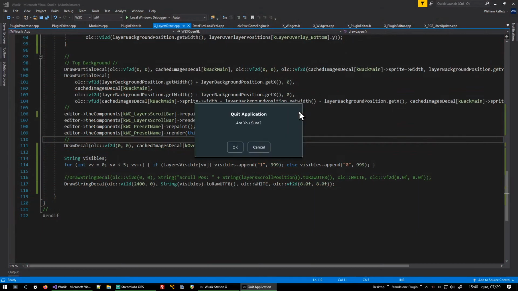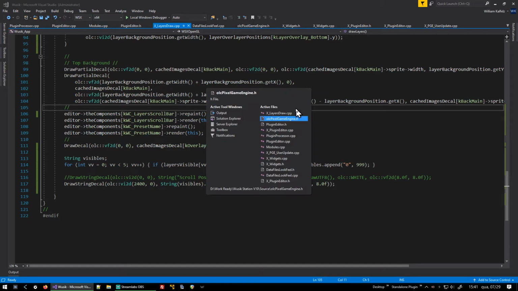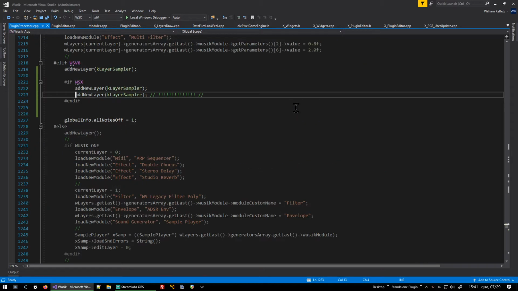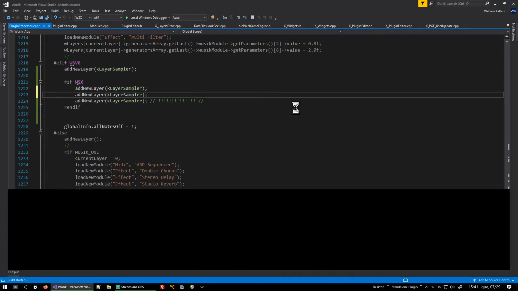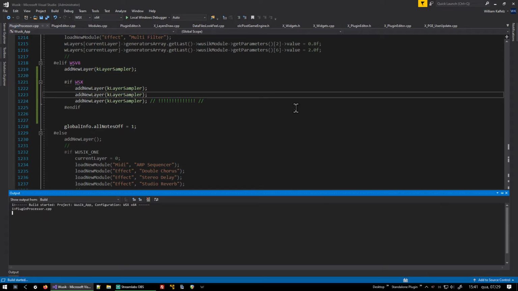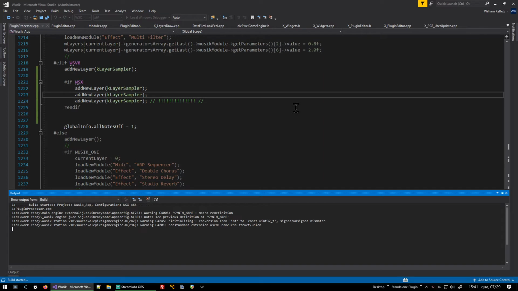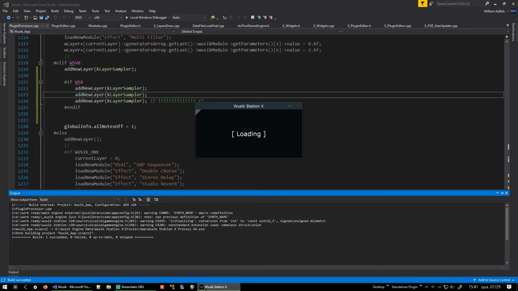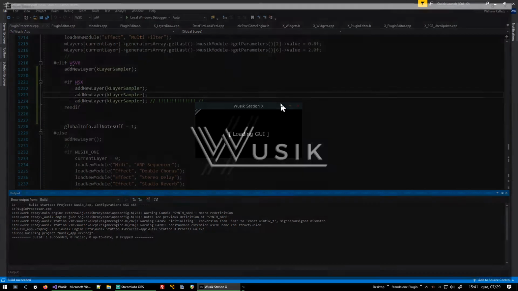Going to just for testing, I'm going to add another layer here. That's the place I'm adding the layers in the construction of the plugin. I can add other types of layers too, so really test to get more space there. For now, I'm just going to leave like this.